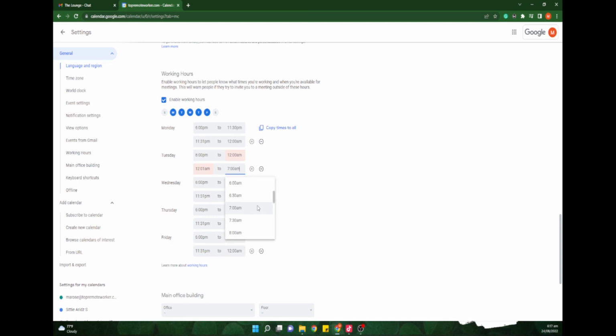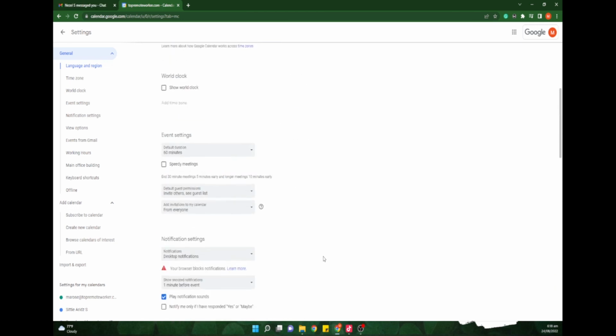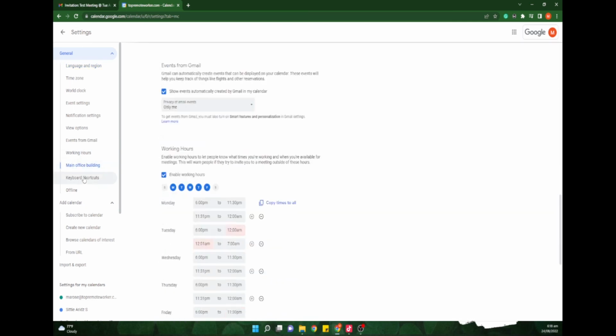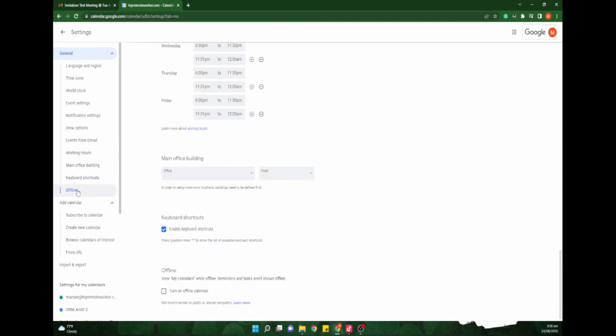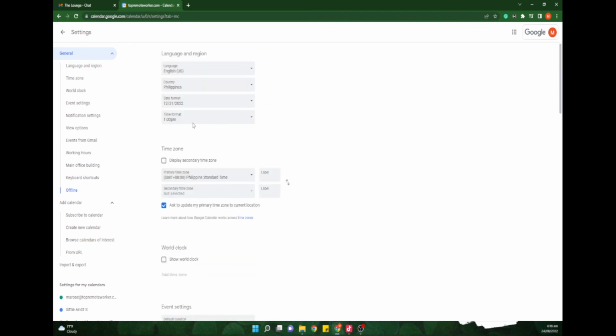Testing. Okay. So, anyway, it's loading and it can't read it. But anyway, that's how you change it. And then main office building, keyboard shortcuts, offline whenever you're offline. These I don't really use much anymore. I really just focus on the time zone.